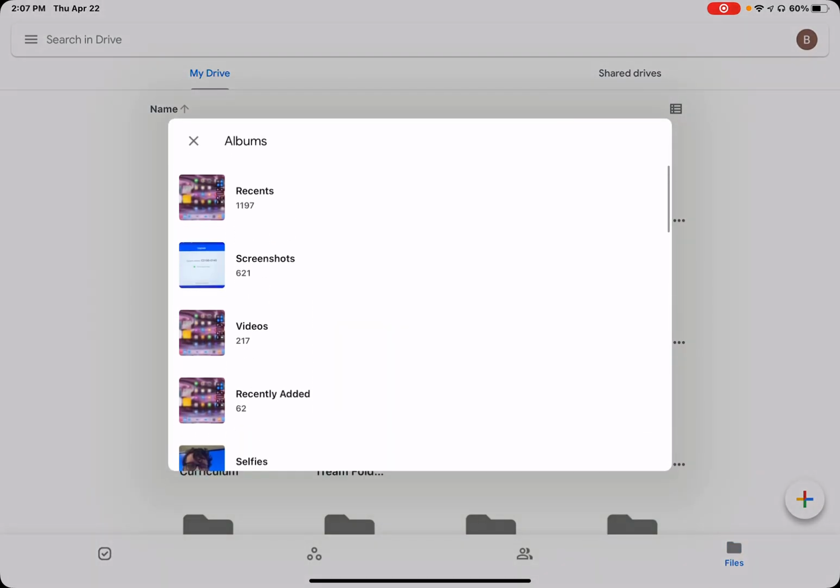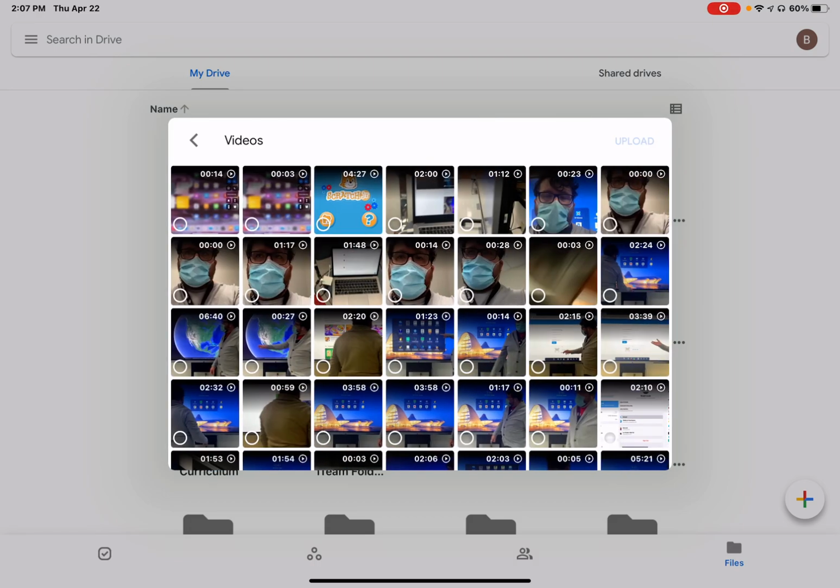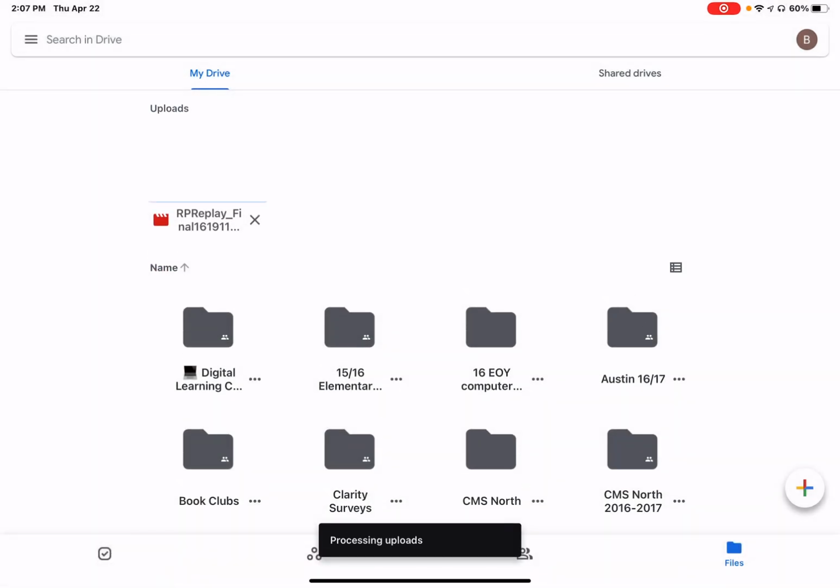From this list, I'm going to go ahead and select the Videos section, which will show me all the videos that are stored on my iPad. I'm going to go ahead and select that one, and you'll see it has a blue check mark now. And I'm going to press the Upload button.